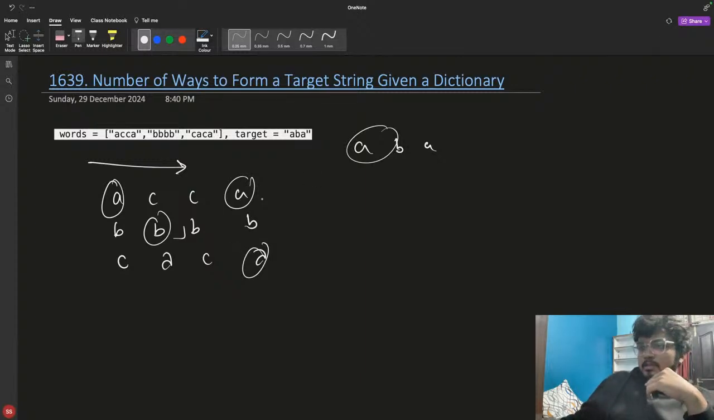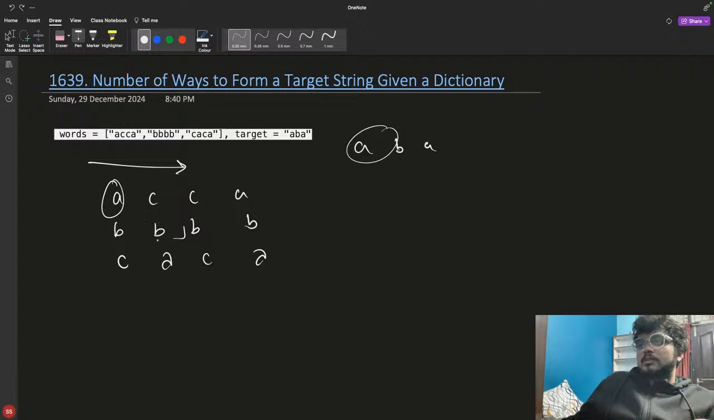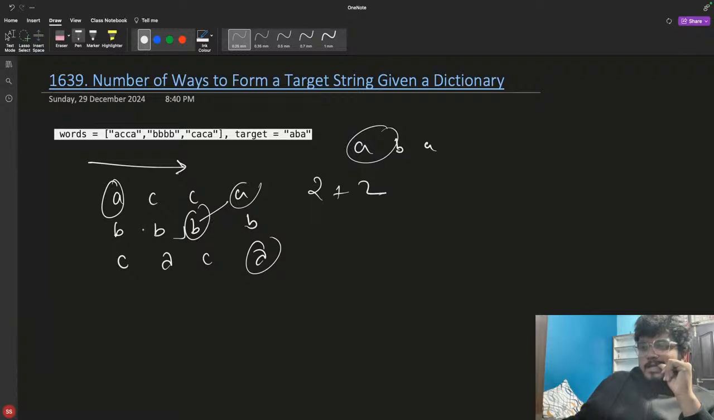I think this is clear. So now we have one way and two ways. Now we have two ways, right? Now, other than that, if we don't want to select this B, we can select this B, and then again we'll have two more ways. So 2 plus 2. Okay. And do we have any other B? We have this B. We can also select this B, but then we'll not have any A's. So that is not a valid solution.